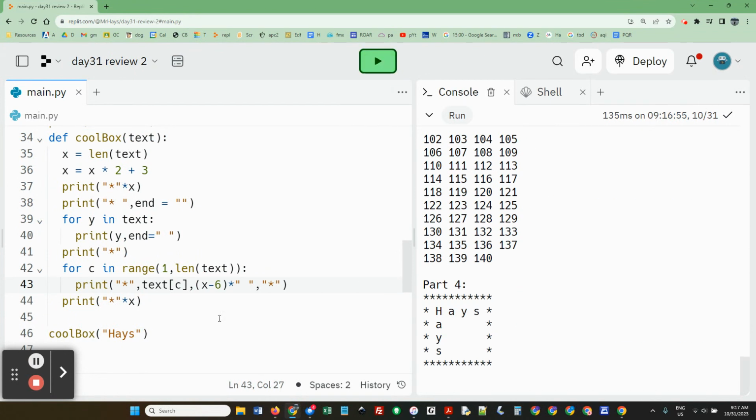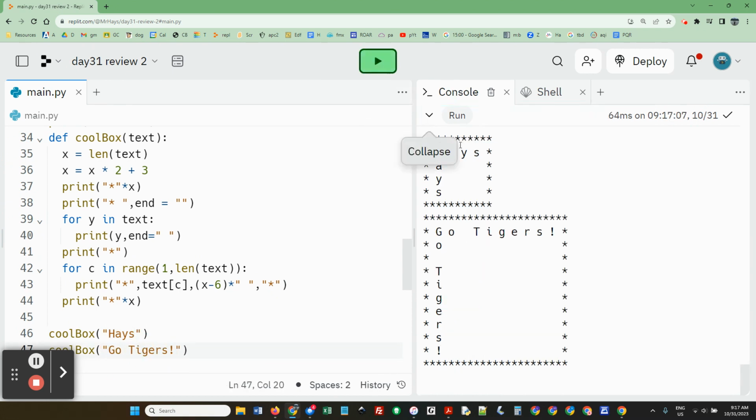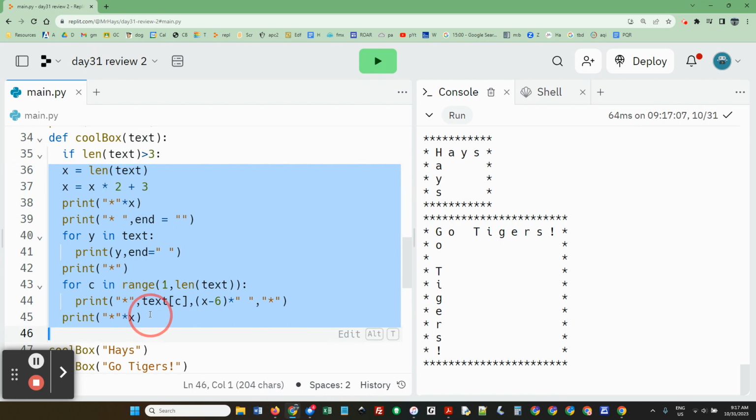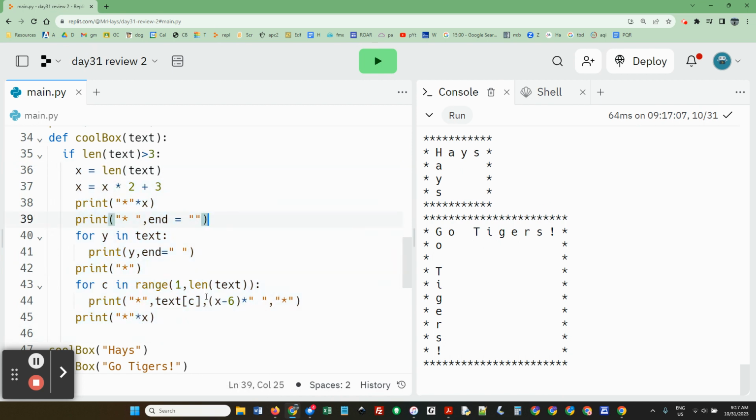All right, that's perfect. So let's try it again with a bigger number, a bigger word, I mean. Go Tigers. Yeah, looking good. So I would say let's add a check here. If length of text greater than 3, then we're going to do this. We're going to indent all of that because I don't think it'll work if, with this -6, we go too small. It might be that a 4x4 is about the smallest we can go. But anyway, there you go.